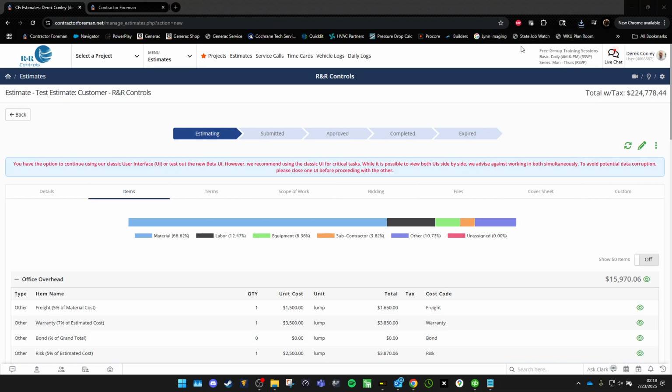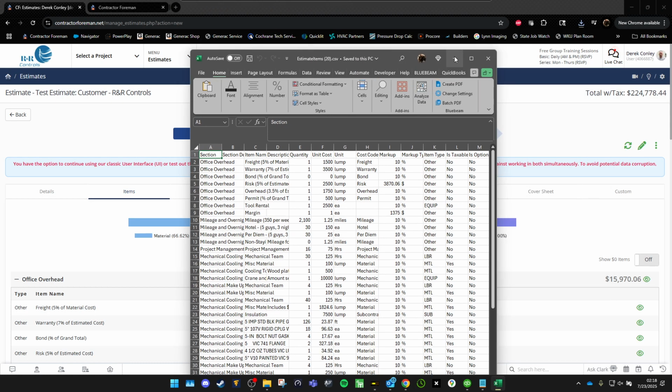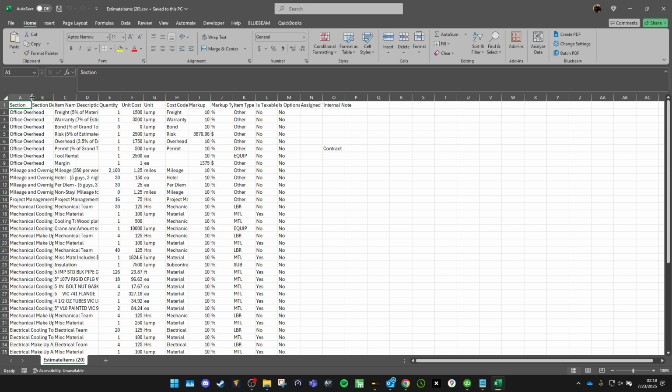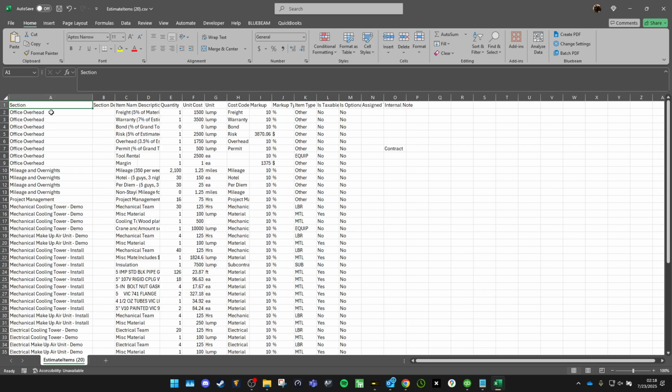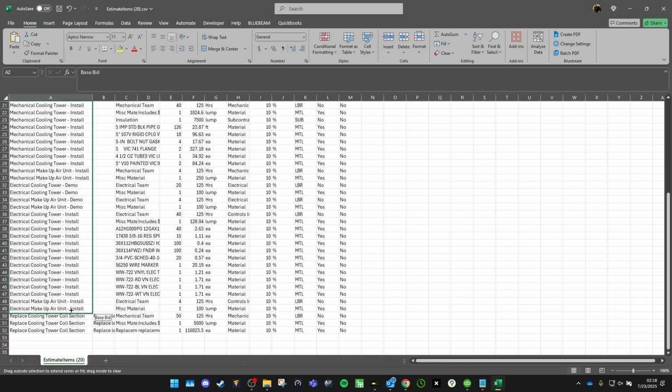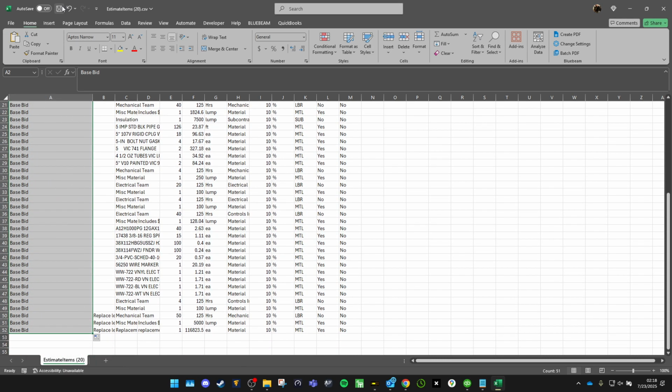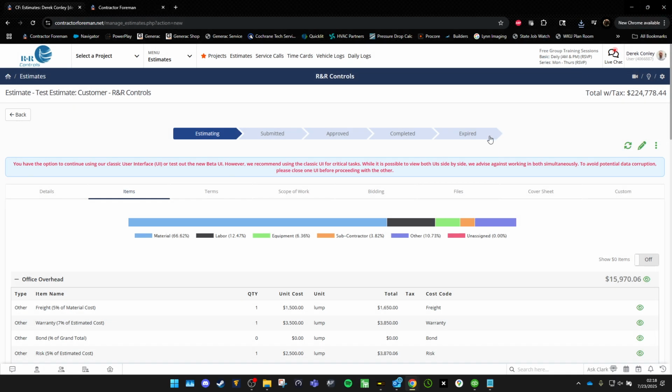You'll go into your Excel file. After you are completely done with everything, you're going to want to call this base bid. Just grab the box, drag it all the way down, and save it. I want you to remember that.